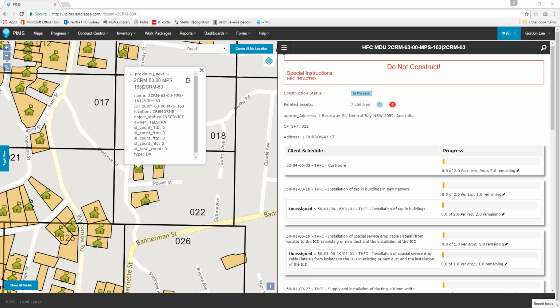Welcome to the Lend-Lease Project Information Management System Subcontractor tutorial series, Child Assets. In this tutorial video, we will cover parent and child assets and how to navigate to them. We will start with the SAM chosen, layers loaded, and an apartment building selected.